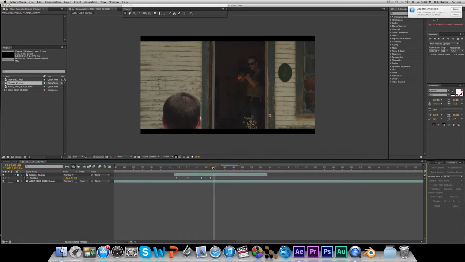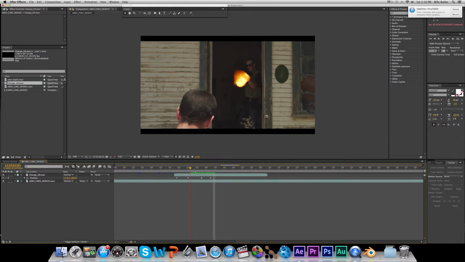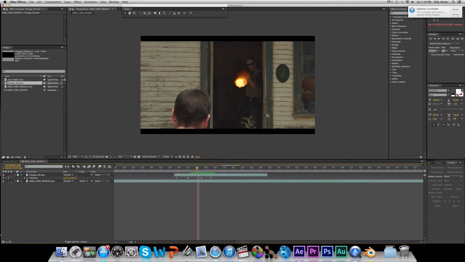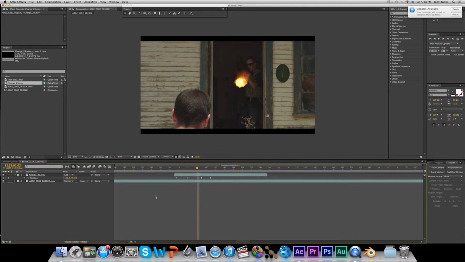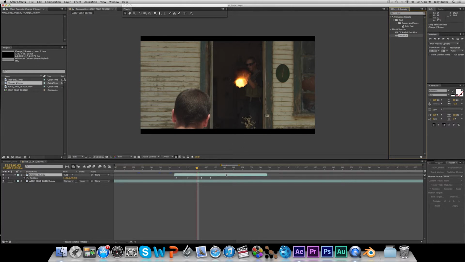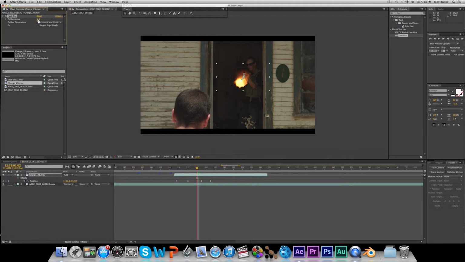Our next step is to take our muzzle flash and set its blending mode to Add, which will give it its own glow. We've covered this in previous tutorials. Now we're going to go to Effects and Presets and type in Fast Blur. Drag your Fast Blur onto the muzzle flash, and we're going to blur it a little bit so we don't see any of those really defined edges on the muzzle flash. About right there looks pretty good.